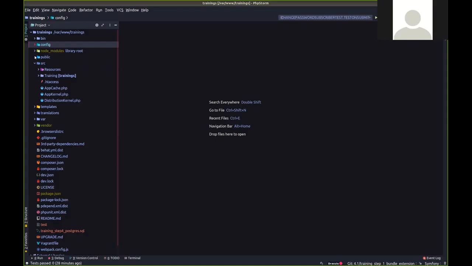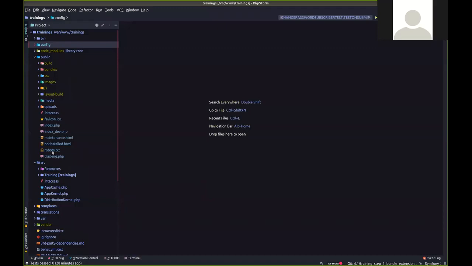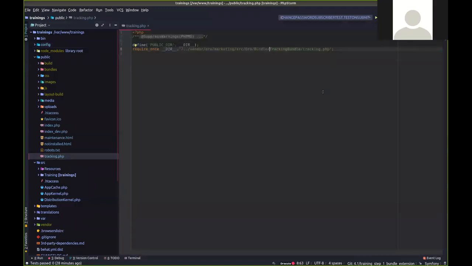There are no directories here, and this is where you will put your customization. For example, we have the public and templates. We are not using this at the moment, and I will explain today why. We have translation, we have var and vendor. For example, customization in public, we have the tracking PHP, which is just an alias to this class, and this is used for the marketing campaigns to track the campaign progress.